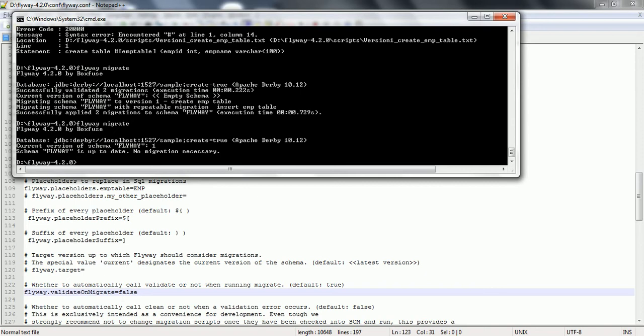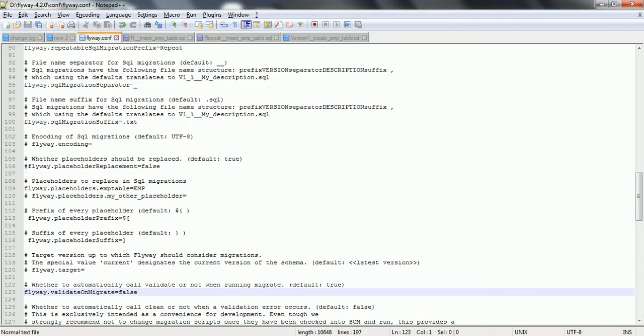Validate is a good command because it is going to validate whatever scripts are available in your local folder where you have the SQL scripts, comparing them with whatever changes are already applied in the schema underscore version table of the schema, and then if there is any mismatch, it will not allow you to proceed further. So it is always recommended that you go with the default setting for this particular config parameter.